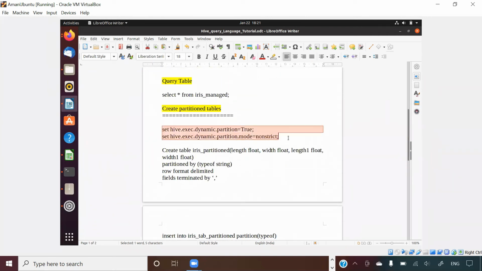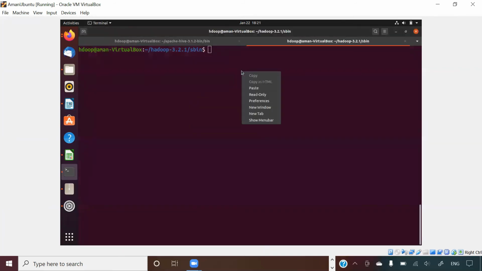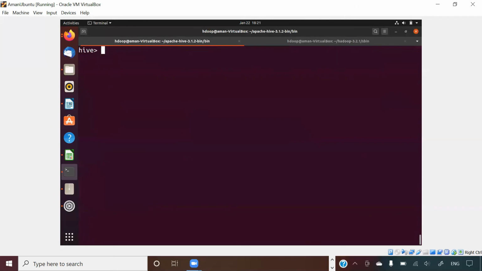For creating partitioning, guys, the first thing you need to do is run these two commands. What are these two commands? Let us go to Hive and run them. This is my Hive. Clear, and run these two commands: set hive.exec.dynamic.partition=true and set hive.exec.dynamic.partition.mode=nonstrict. I have run these two.